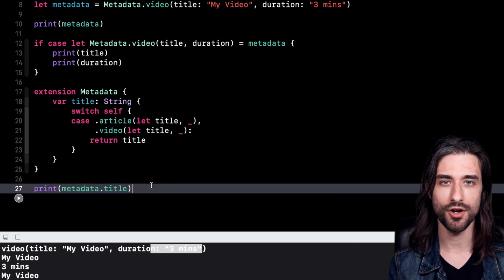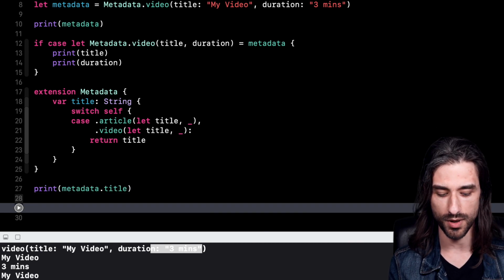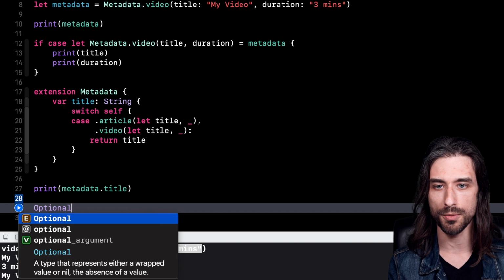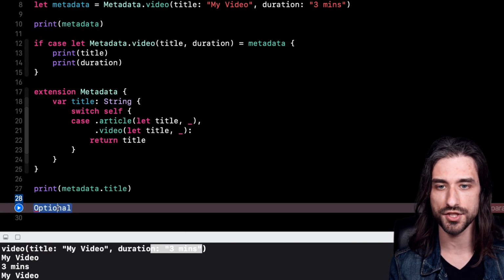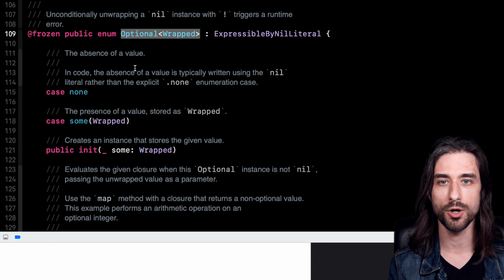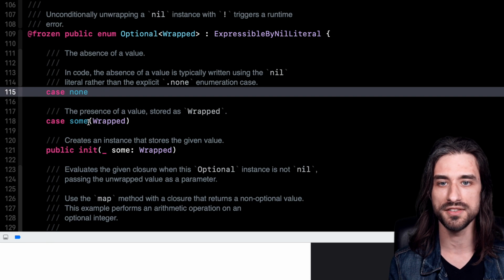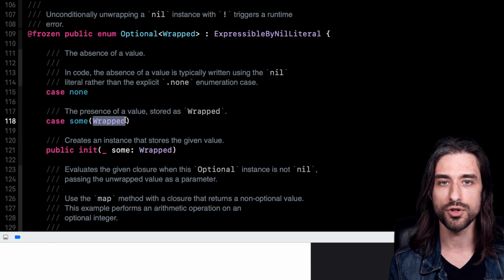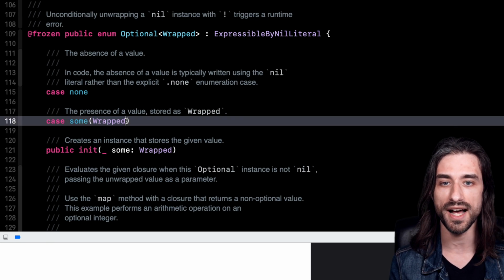So we have covered all you need to know to start using associated values, but before we end, I wanted to show you that you are actually already using such enums, maybe without knowing it. Let's take a look at an enum like Optional. If I check the implementation of Optional, so I'm going to jump to definition, you can see that Optional is implemented as an enum with two cases, case none and case some, and the value that is wrapped inside an Optional is actually implemented as an associated value.